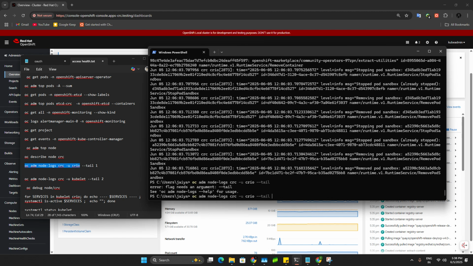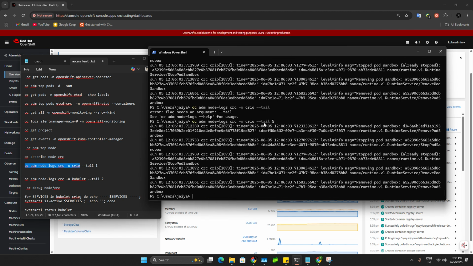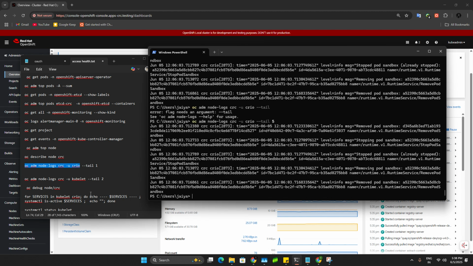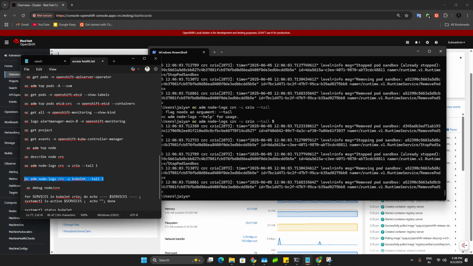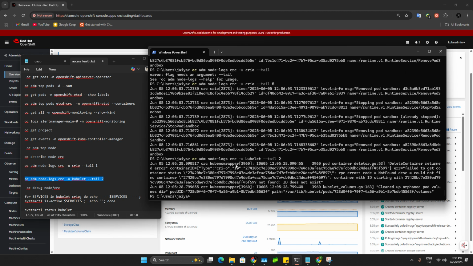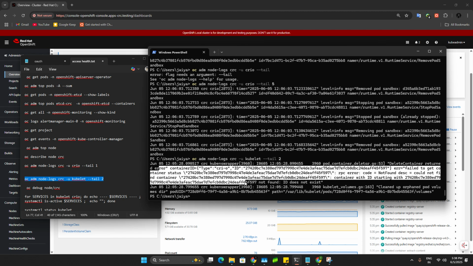Tail. How many? 5. We'll give 5. 1 2 3 4 5. Yeah, so we're getting the last 5 events, right? Okay. So now kubelet. Okay, we went for CRI-O. Now kubelet, we're checking kubelet. That also. So in those logs, we can see some errors are there.